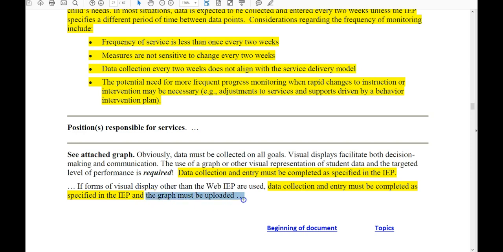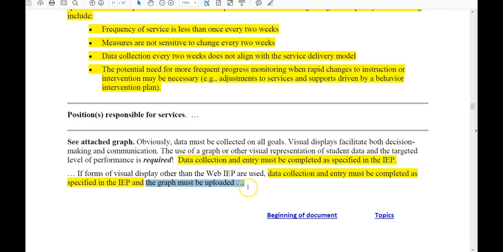So again, this is not new, but a reminder that in the pretty unusual circumstances where a teacher may not be using the graphing in Web IEP, they would have to then upload their graphs to the system so that they're living as associated files.